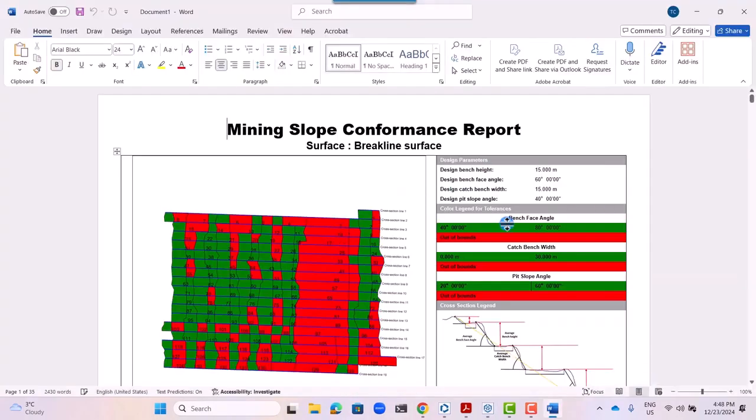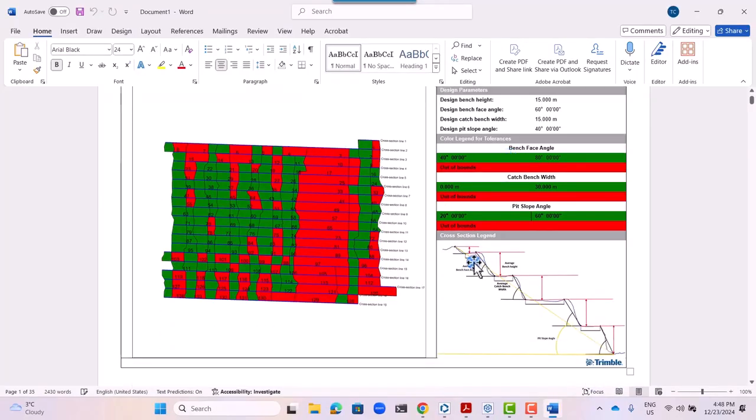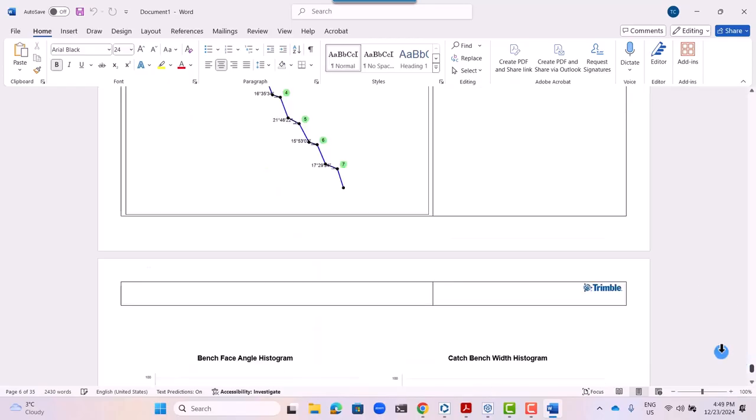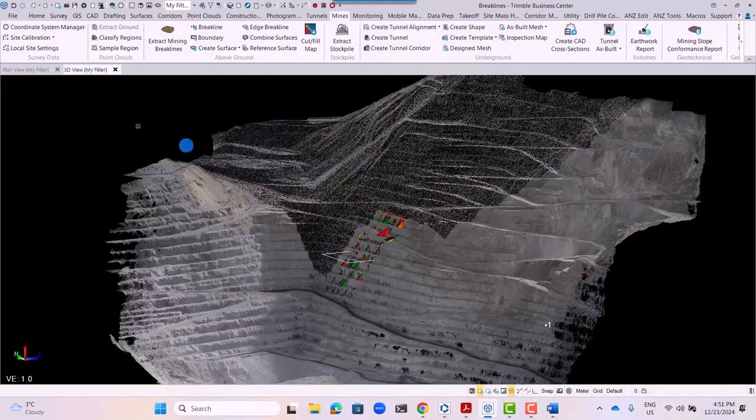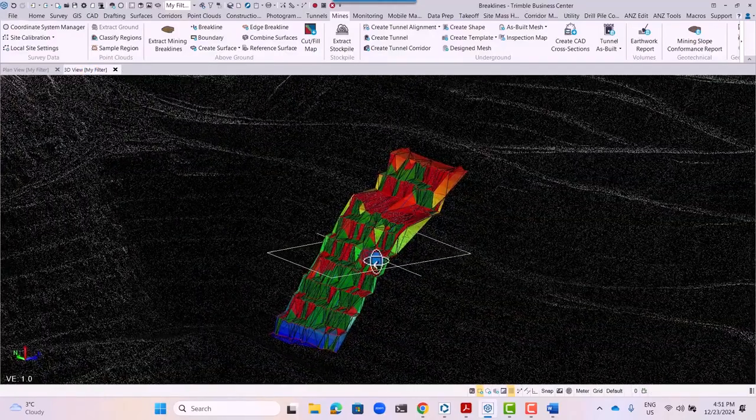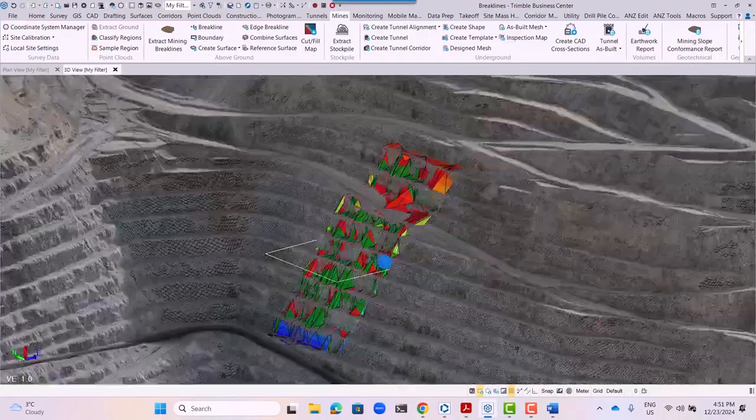After you click Apply button, a conformance report will be generated in Word format. This means the report can be customized to meet the needs of any project stakeholders. That concludes our video on slope conformance reporting in TBC mining.